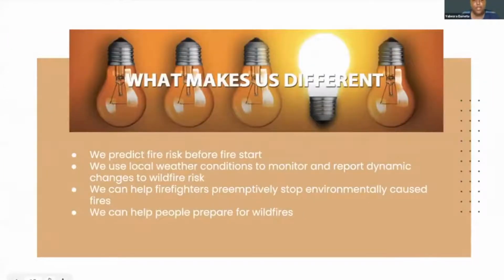What makes us different? We predict wildfire risk before the fire starts, not after. We use local weather conditions to monitor and report dynamic changes to wildfire risk. This way we can help firefighters preemptively stop environmentally caused fires, and we can help people prepare for wildfires.